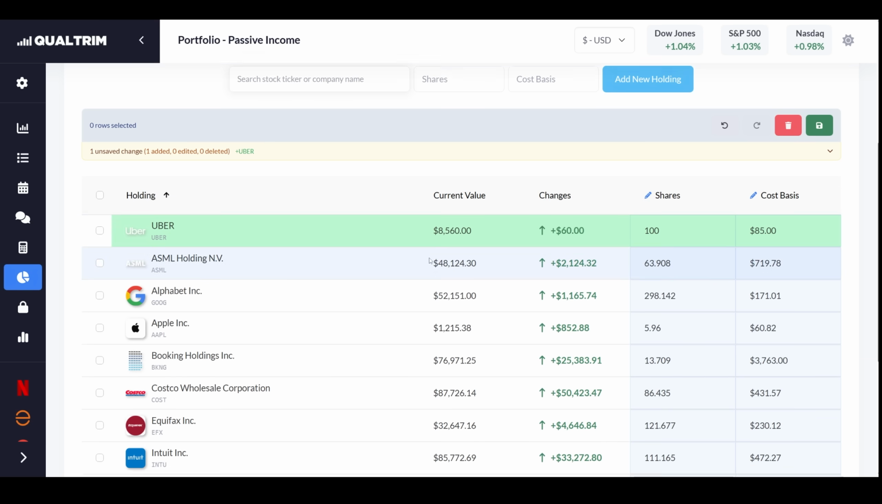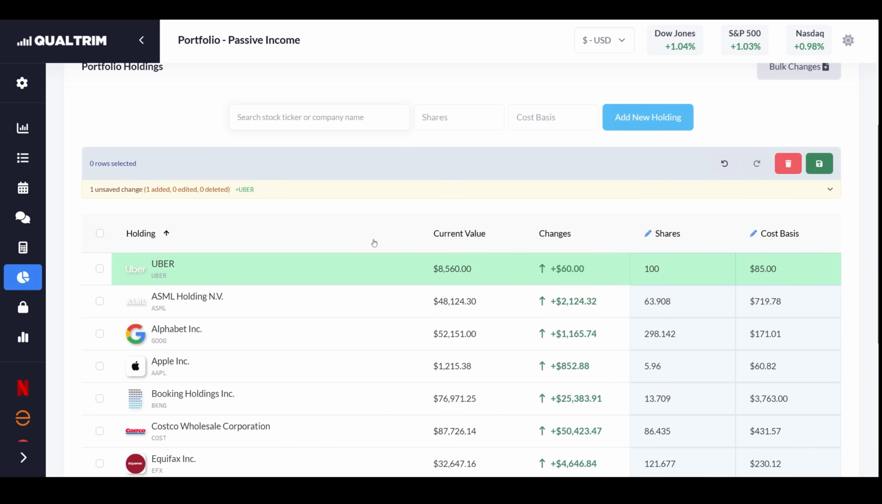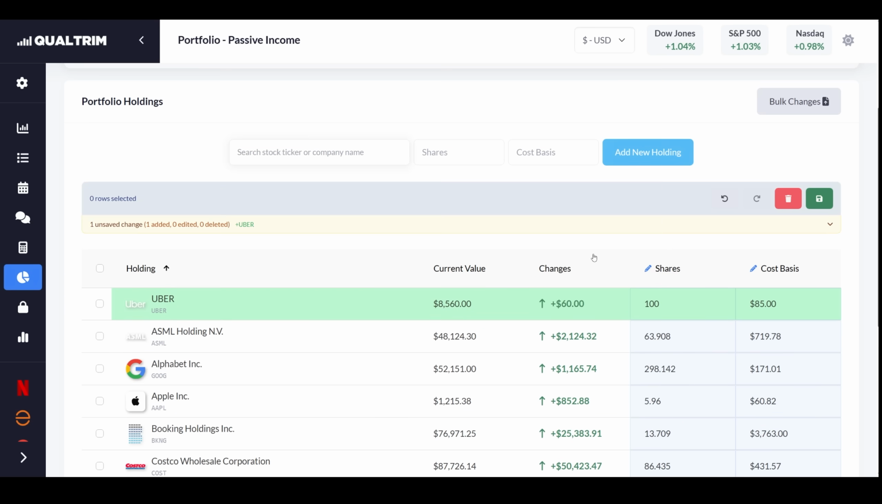Take a look at that. It's so easy. You don't have to refresh the page. It shows you the log of changes. You can undo and redo things. It shows you how it factors into your portfolio, highlights it, and then you hit this little save icon there.